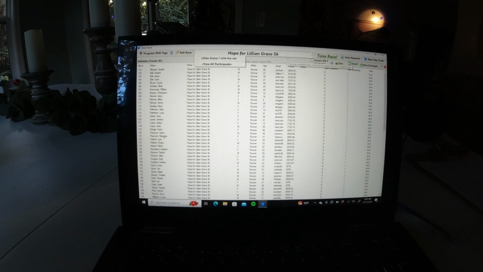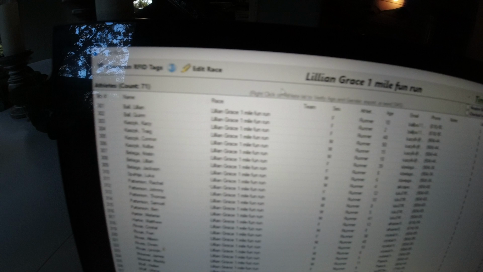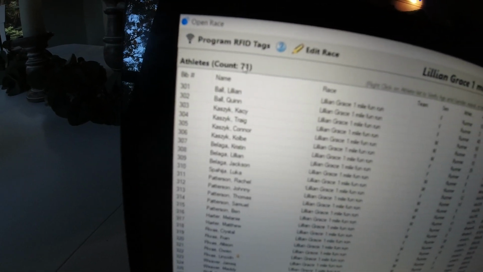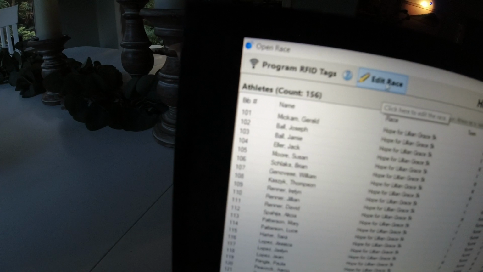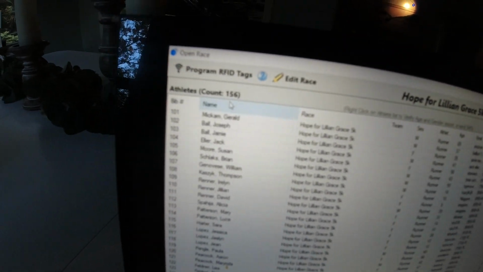You can also click on this up top, if you could see that. I'm clicking on the name of it. You can also look at the other race, which is the 1 mile fun run. So you can see here, there's 71 people signed up for that. If you go to the 5K, there's 85 people signed up. Then you could do all, and it would add those numbers up to 156. So that's who's signed up for both events.